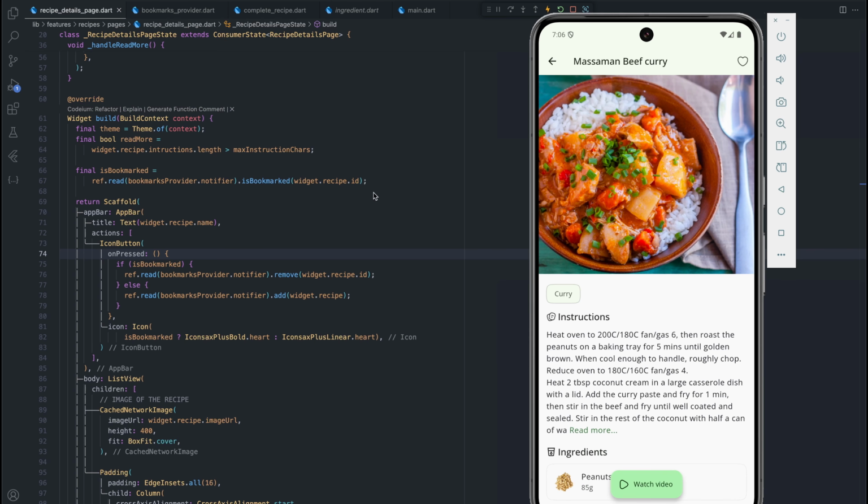The reason is that we are not watching this provider on any part of this page. So Riverpod does not rebuild the page when something changes. We are only calling methods that we've defined. So Riverpod doesn't know that, oh, okay, something has changed, I have to rebuild. The only way it knows is when we are watching. So Riverpod would specifically rebuild that component when something changes.